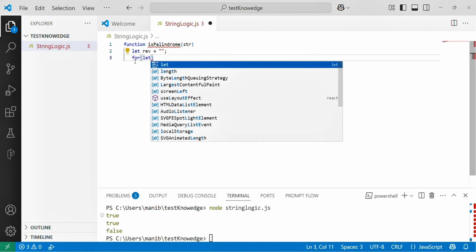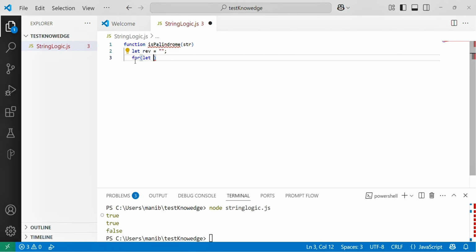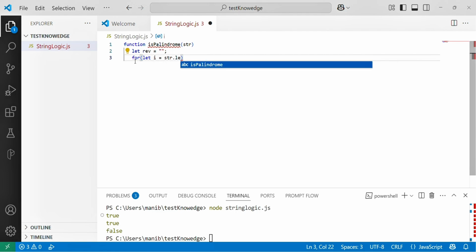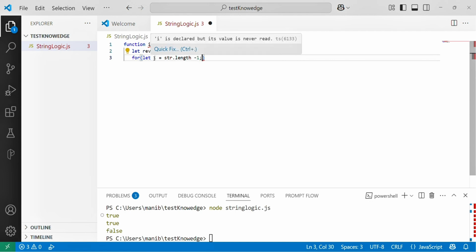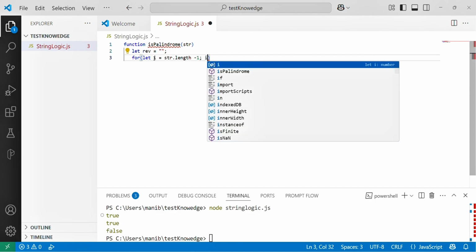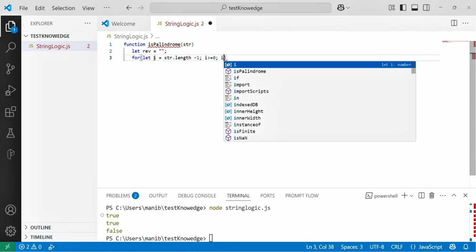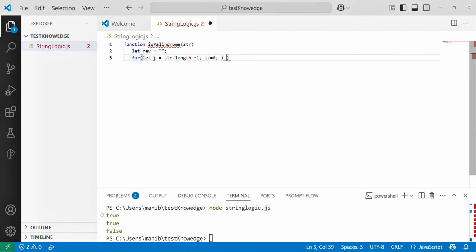We will write a let variable. Let i is equal to string.length, and we will check the whole length. Then if I do minus 1, it will check all the characters one by one, backwards, while i is greater than or equal to 0, and i minus minus. So let's write i minus minus to go backward.